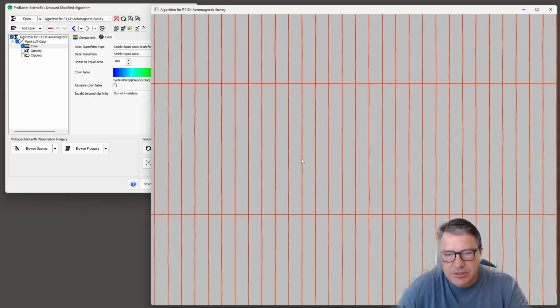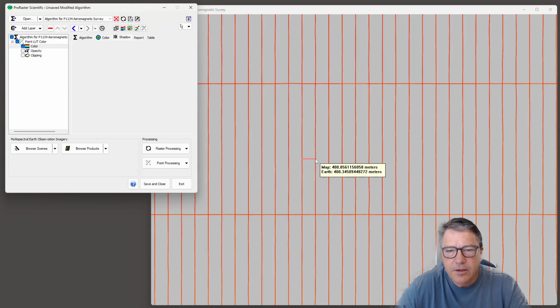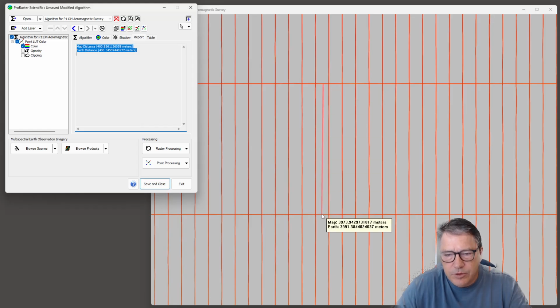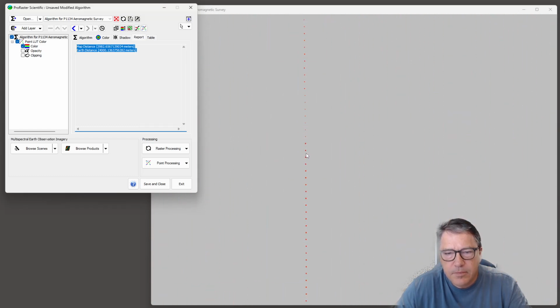Let's measure the distance between them. So a survey line is 400 meters. And we have these tie lines, which are 4,000 meters apart. And if we zoom right in, we'll see the individual stations, and you can see that the along line station spacing is about 7 meters, maybe 7.5 meters.